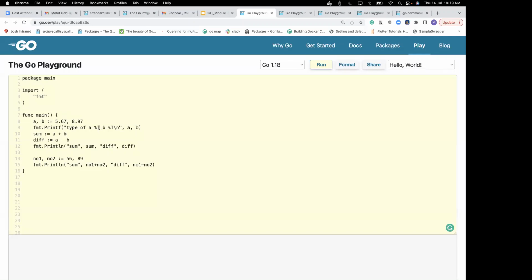Here is the format specifier. Till now we have used the fmt.Println statement. With the help of the fmt.Printf statement, we can format the output as we want. At line number 10, we are doing the sum of two numbers, and at line number 11, we are doing the subtraction of two numbers, and printing the result.